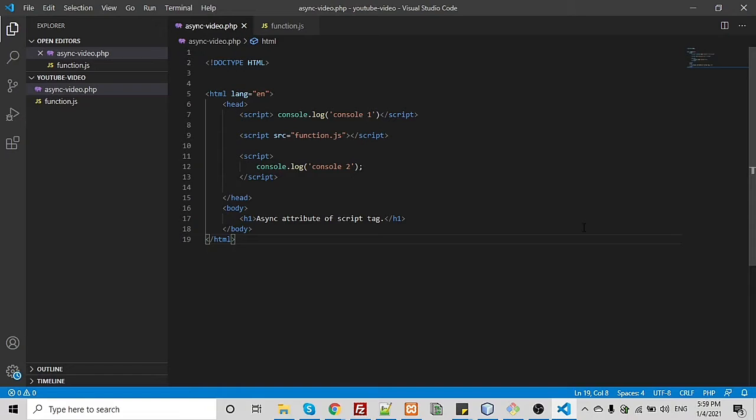As you can see here, I have written a script tag inside the head tag, that is console.log first, console.1, and I'm also using an external JavaScript, and after that I'm using console.log and printing the console2. So let's see what it is printing and in which sequence in the console.